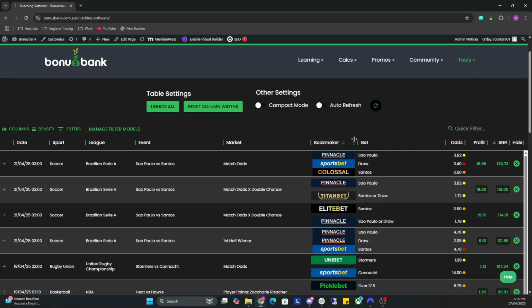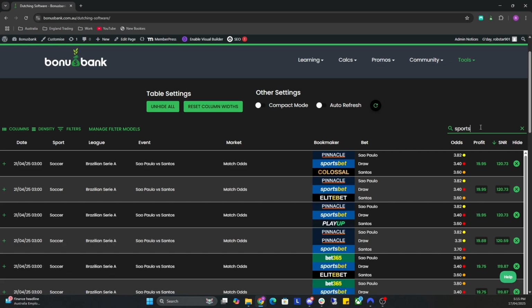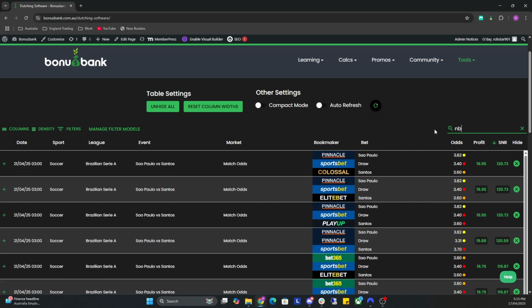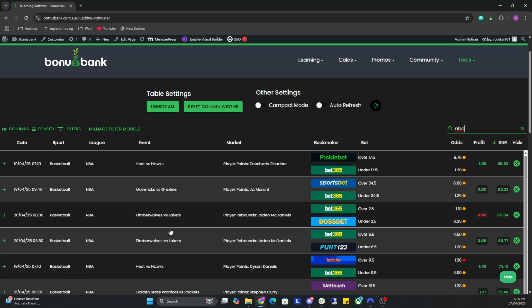And the other really good option we've got down here as well is the quick filter. So this is really handy. So if you're just looking for, let's say, bets at Sportsbet, you can type in Sportsbet, and that's going to give you all the different available markets at Sportsbet. But you can do this with pretty much anything. So if you're just looking for NBA matches, you type in NBA, and now you've got all the different markets at NBA. So that's another really handy option.